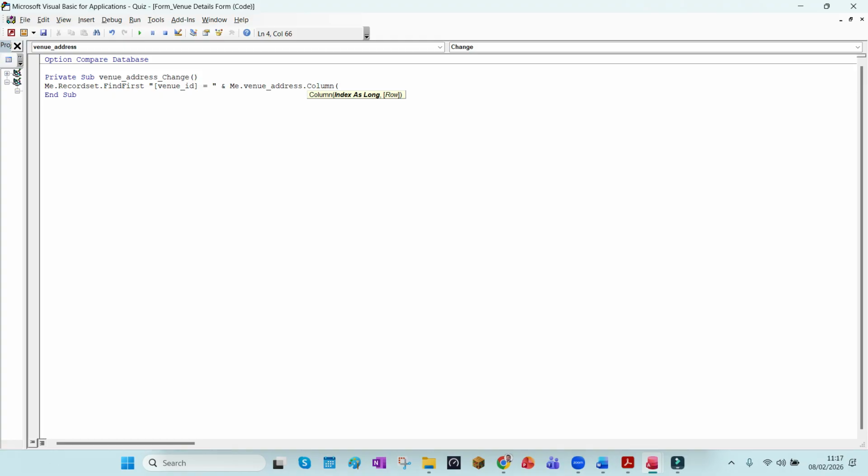Now remember, venue ID is the second column in that query. So these columns are counted starting with 0. So the first one, which is the venue address, which is displayed in the combo box, is 0, and this would be 1. So equal it to 1. Right. So using this venue ID, which is in column 1, is going to pass into this one the primary key, and then find the first record using a search, and that will be displayed.